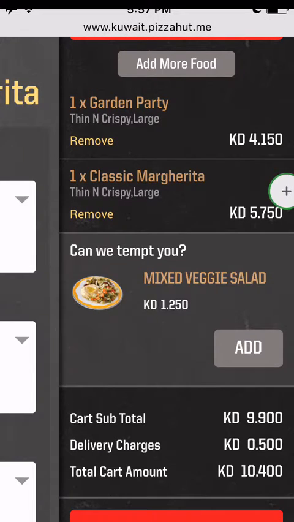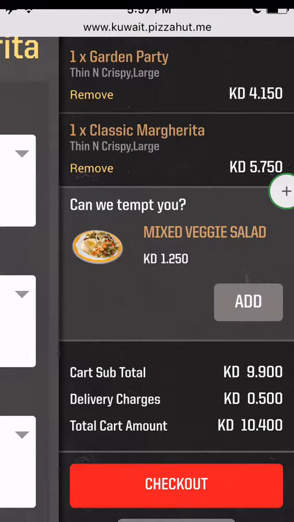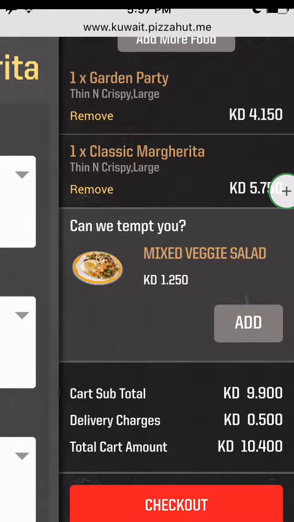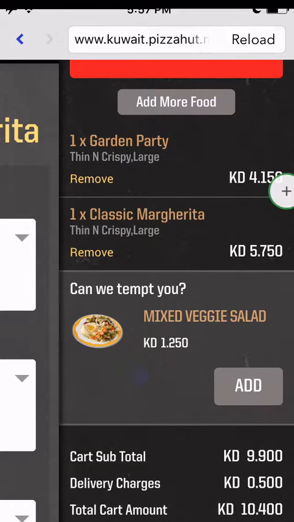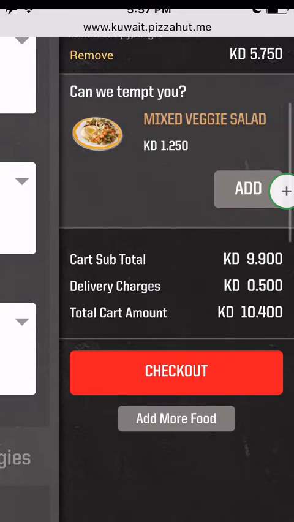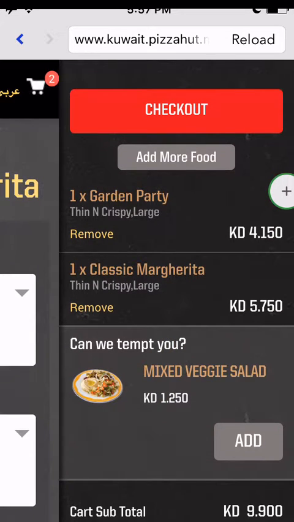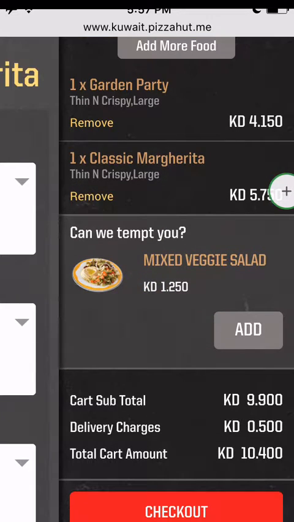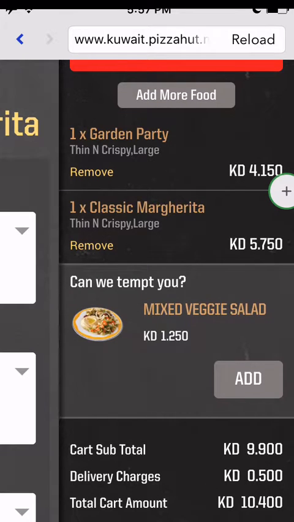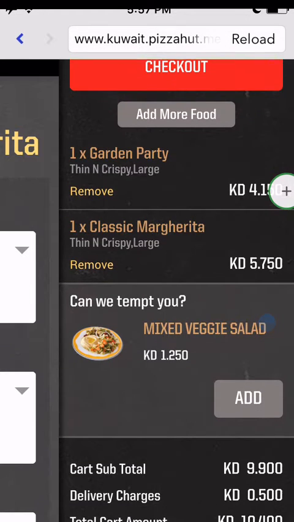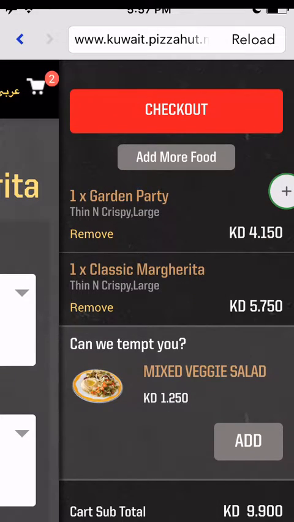Can we tempt you? That's interesting. So you also get suggestions for another type of pizza, and I'll just ignore that for now. I don't really see a way to close this, which you might want to think about. Basically, give the visitor a next button, in some corner, so they can actually close this suggestion, if they don't really need it.